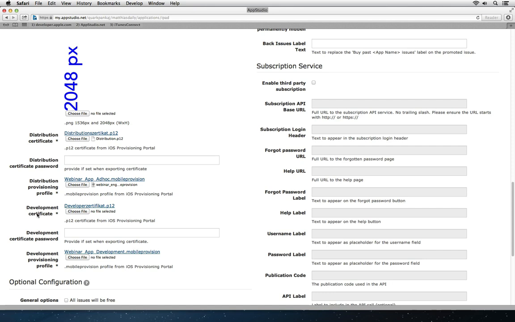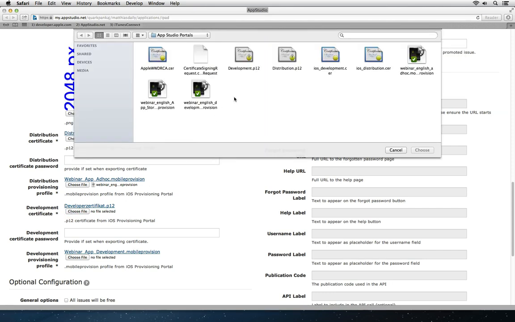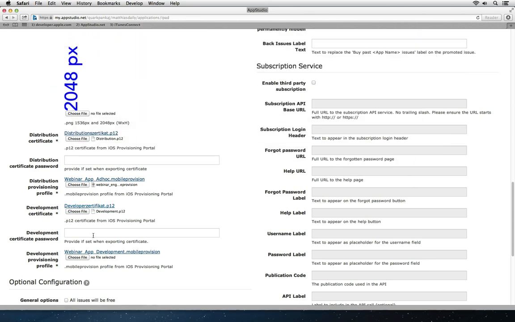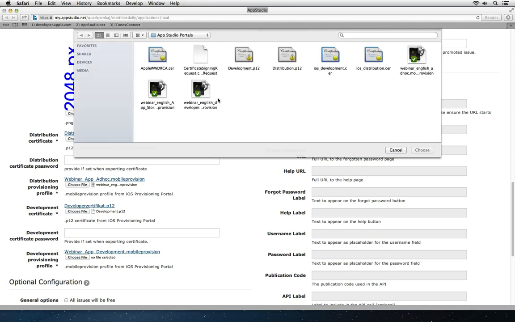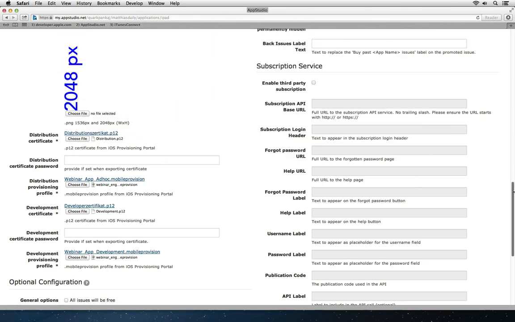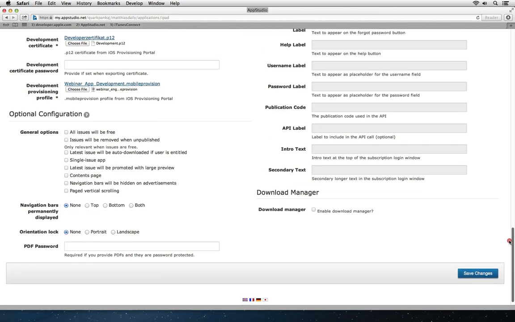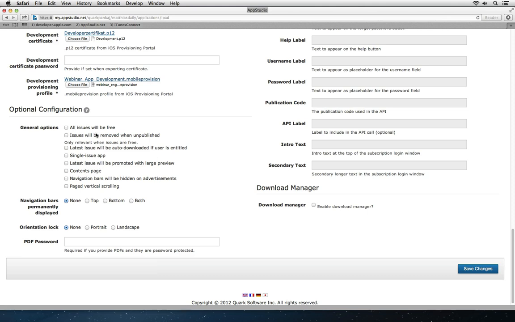Choose. Developer certificate, going to choose my P12 development. Same here with the password, I didn't choose one. And then the development provisioning profile, we just have one. Just make sure you choose the right one. Webinar English development provisioning profile. So I'm done here. Then I have some options I configure.